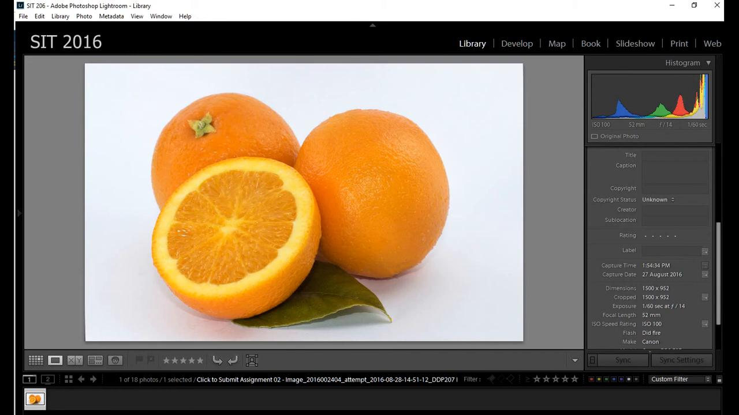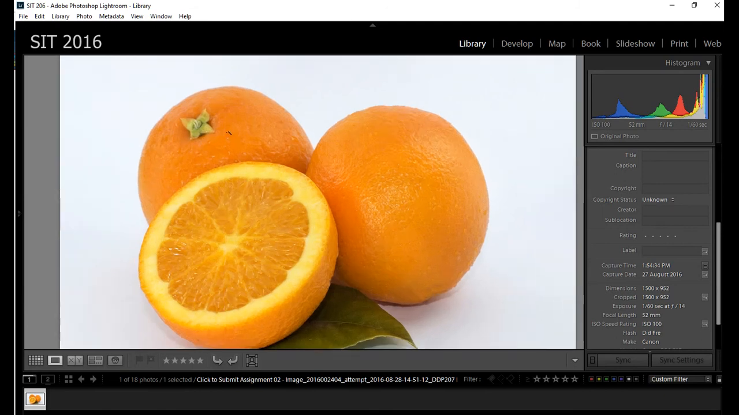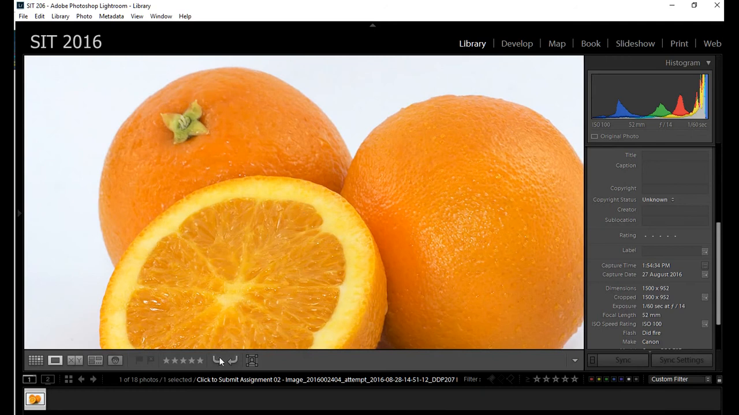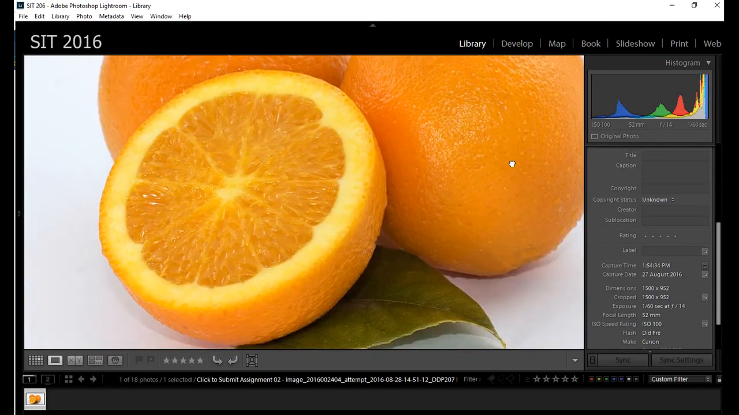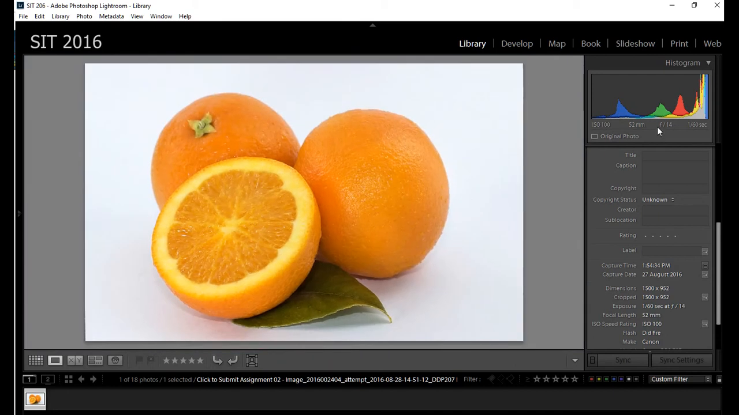Right, Drew, let's have a look at yours. And yeah, I like what you've done with the setup. Having one of the oranges chopped in half is a really good idea. This orange here is nicely in focus. This one here is not so much. You've used f14, which is pretty much as good as you're going to get without things starting to drop off in terms of diffraction.